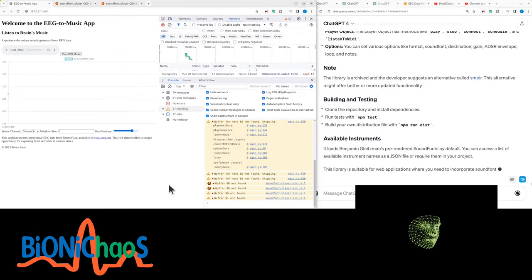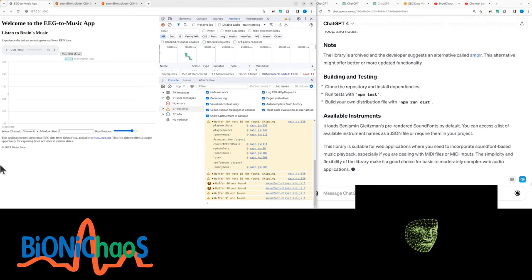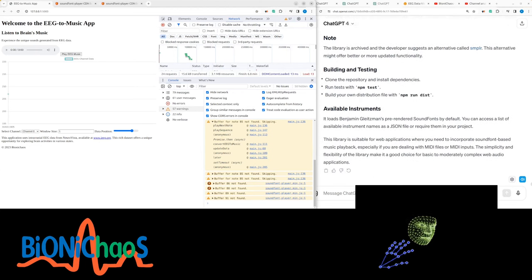You can install Sound Font Player via NPM or include it directly in your HTML. Loading an instrument, JavaScript, copy code: Soundfont, instrument, AC, clavinet, then function, clavinet.